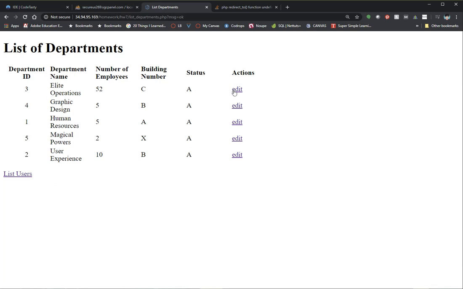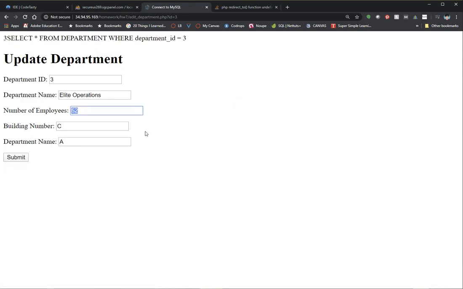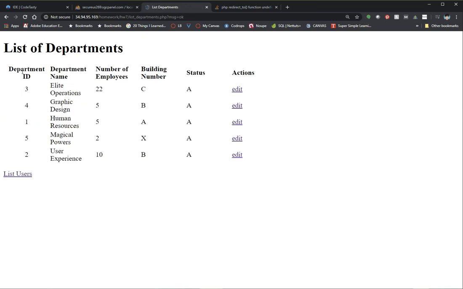So here's my elite operations. I want to put my elite operations back to 22. And I'm going to go ahead and submit. And as soon as I do that, it's going to run that process update, and it's going to come back to my list of departments, and you can see here my number 22.